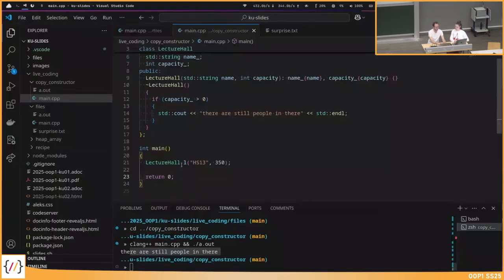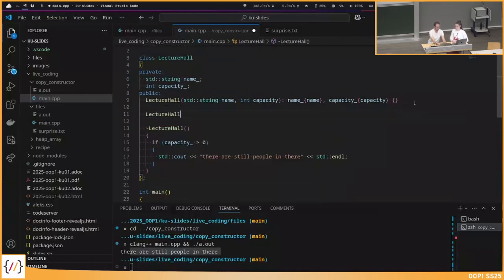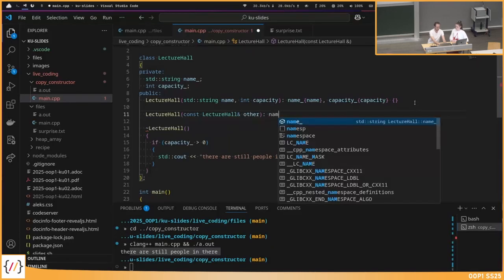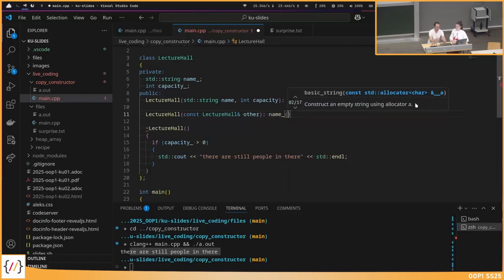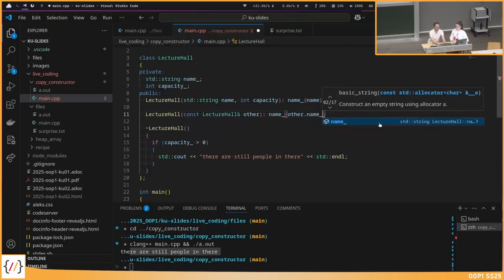And based on the lecture hall, I can also demonstrate this. So we have a lecture hall. Let's say it takes, as I defined it before, a lecture hall other. So this is the one that we want to copy. We can write an initializer list. It would make sense, if we do a copy, that the name should be the same. So we go to the other object. Now we want to access the name of it. And this also works here because we are in the class lecture hall.